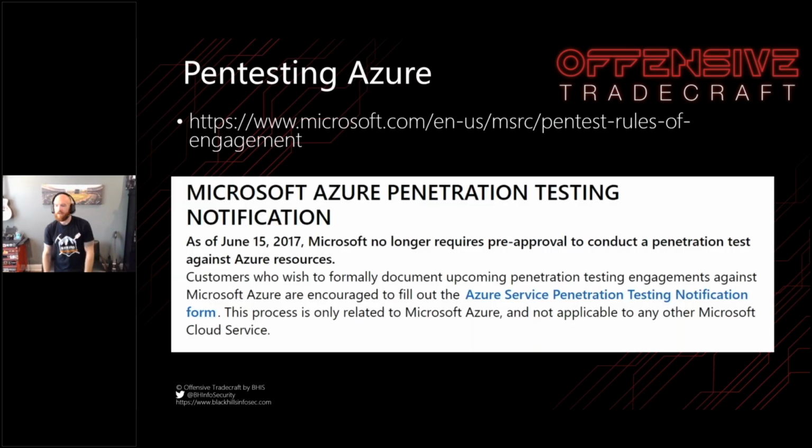So requests, there's a question: how many requests per second, minute, or hour would you consider intense fuzzing?